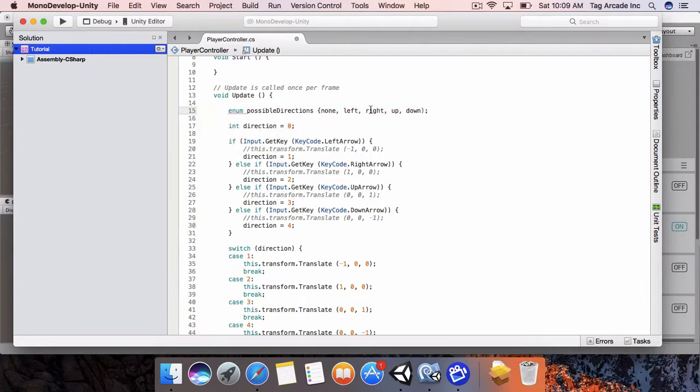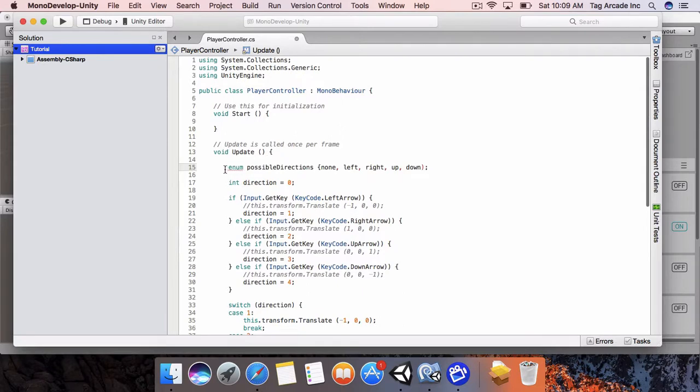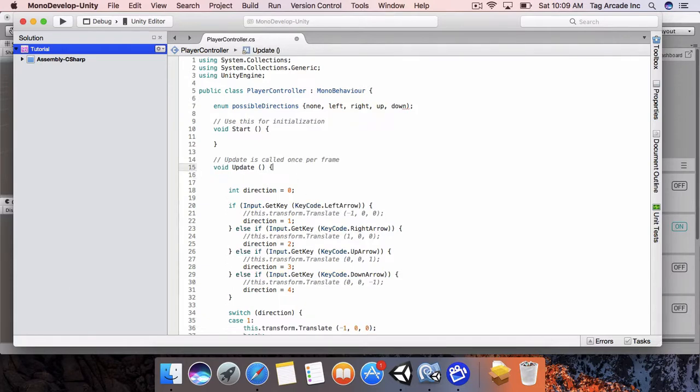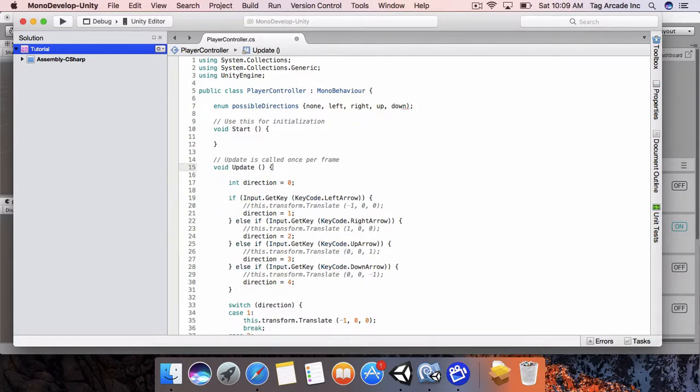No? Okay, I know why. Because I can't have an enum in my update statement. So I'm going to say cut. And we have to put enums at the top. There we go. So enums can't be in a function. It has to be at the very top of, this is called a class, so it has to be at the top of the class.